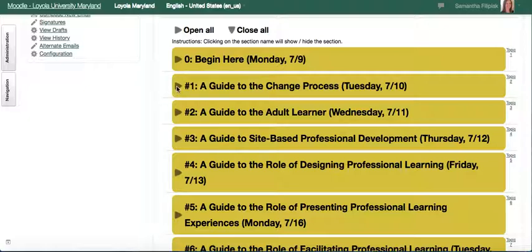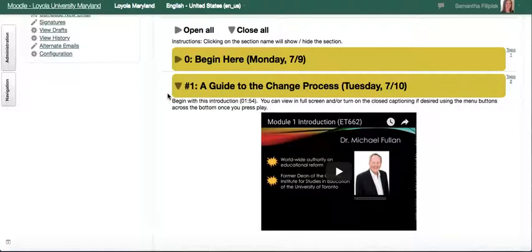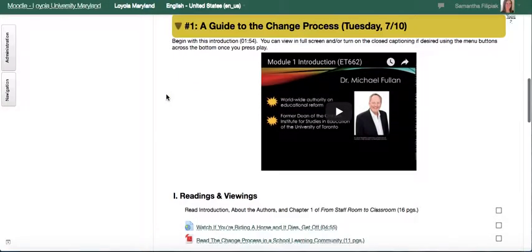So I'm going to click on module 1. You can either open all, close all, or just click on the little arrow drop down and that will take you into one of the modules. Most of the modules are set up very similar. You'll see there is a quick little video introduction.